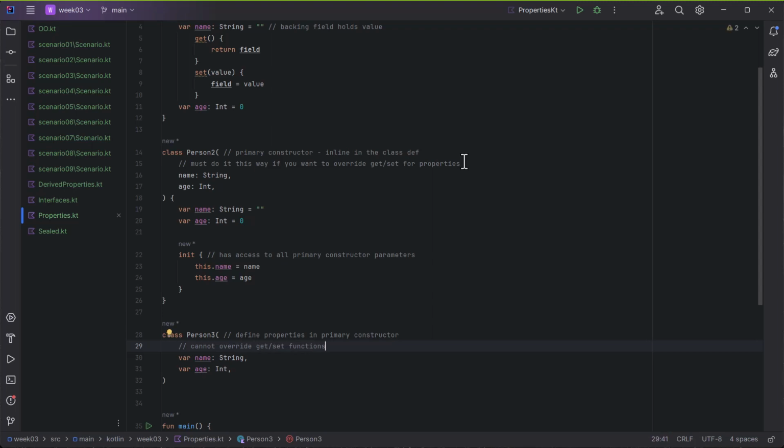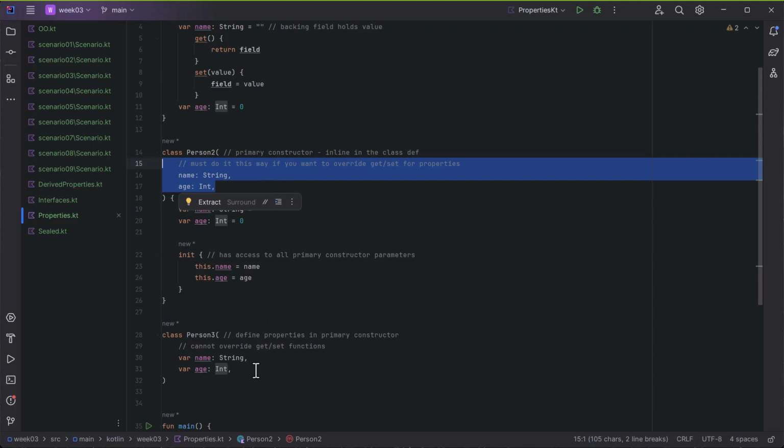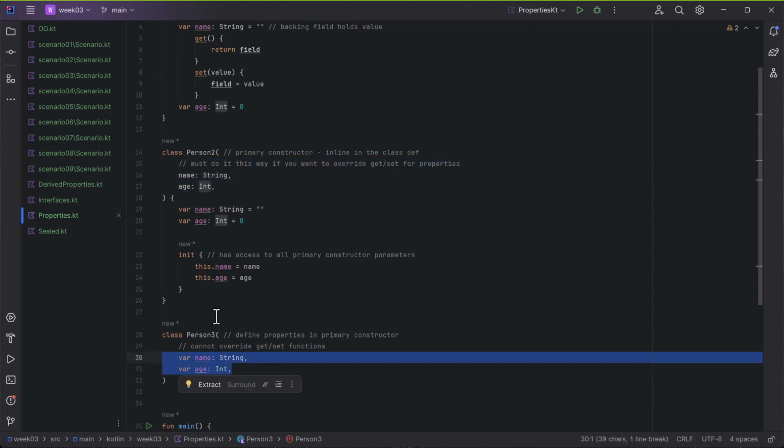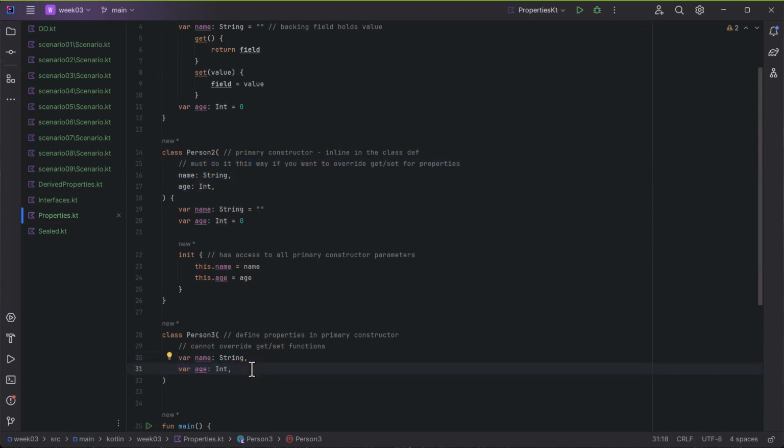Did that answer your question, or did I go in a different direction there? Yeah, sometimes that happens. I accidentally answer the question instead of intentionally answering the question. But that's actually a really good point: when you define the properties directly in the primary constructor, you can't override the getters and setters, which is unfortunate.